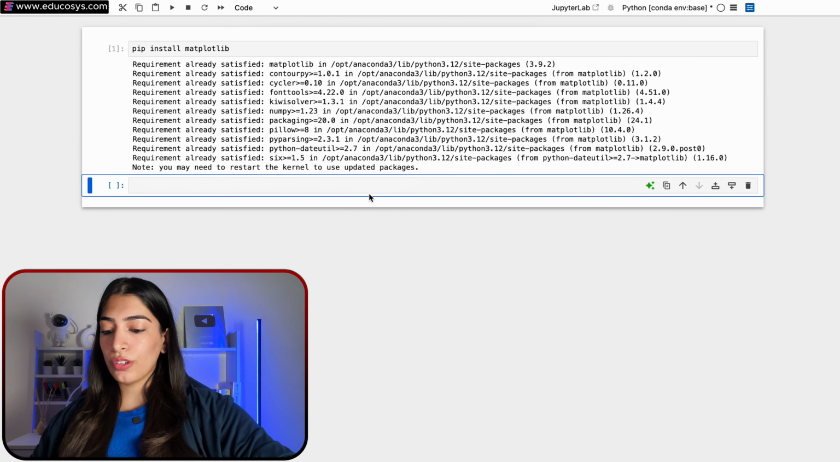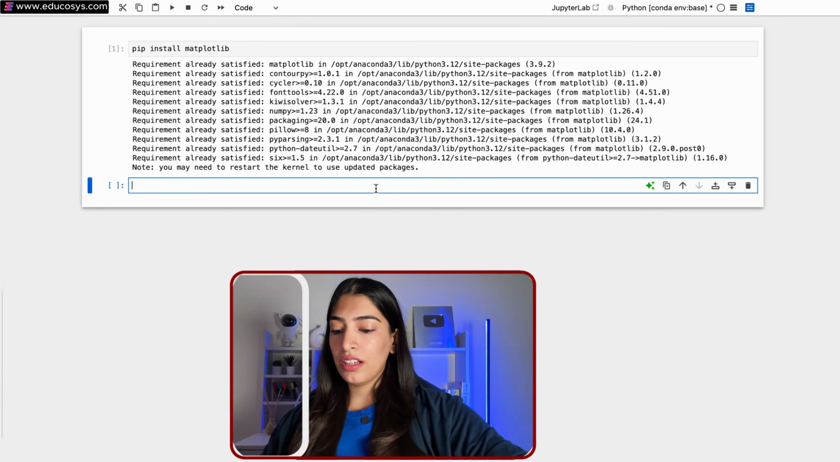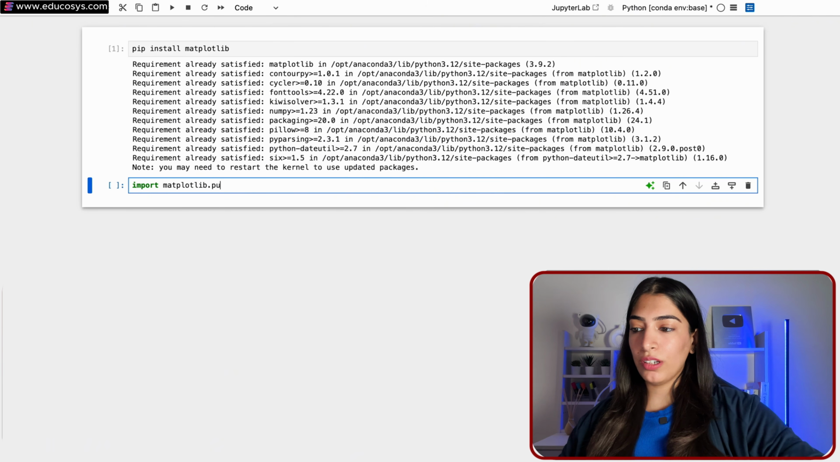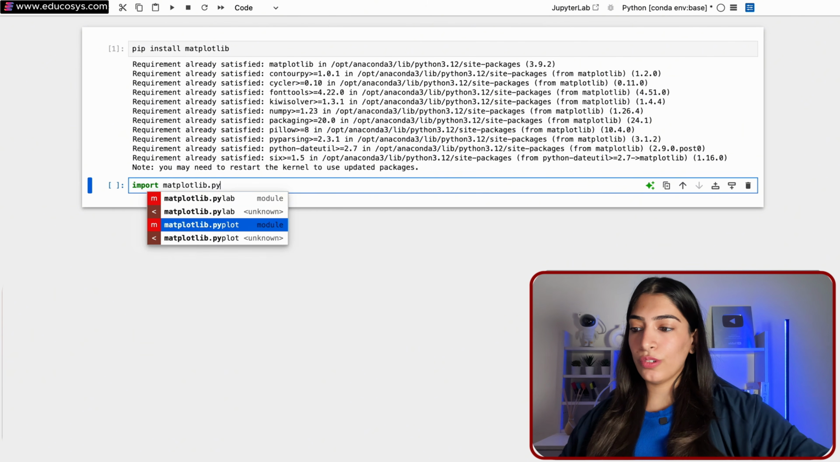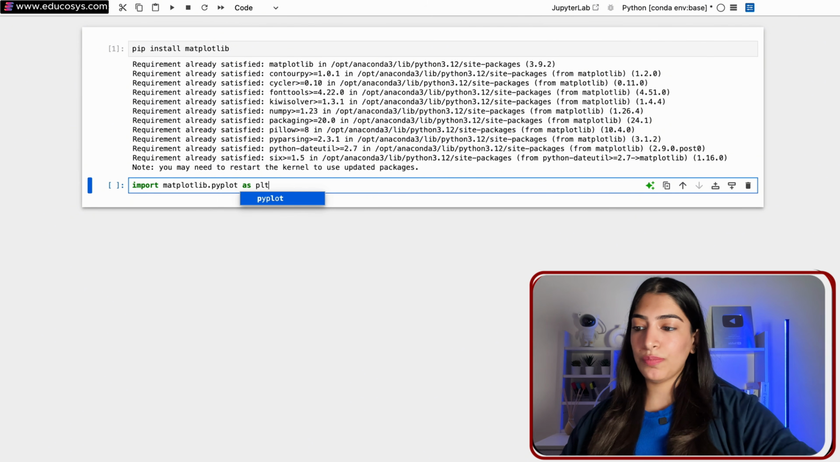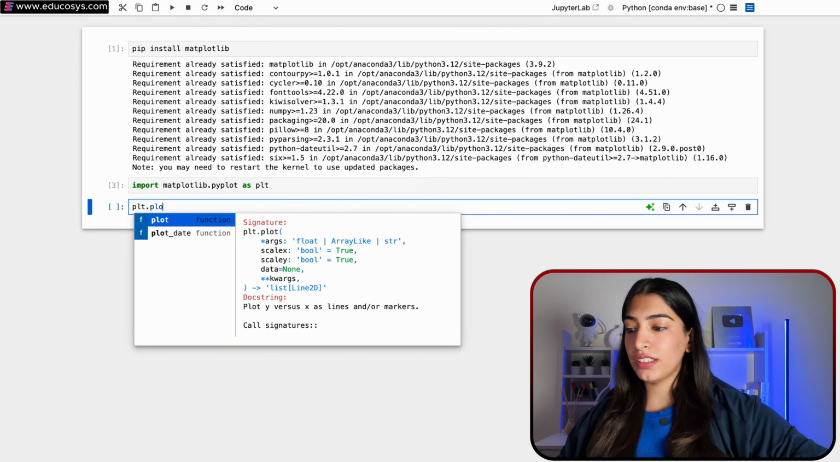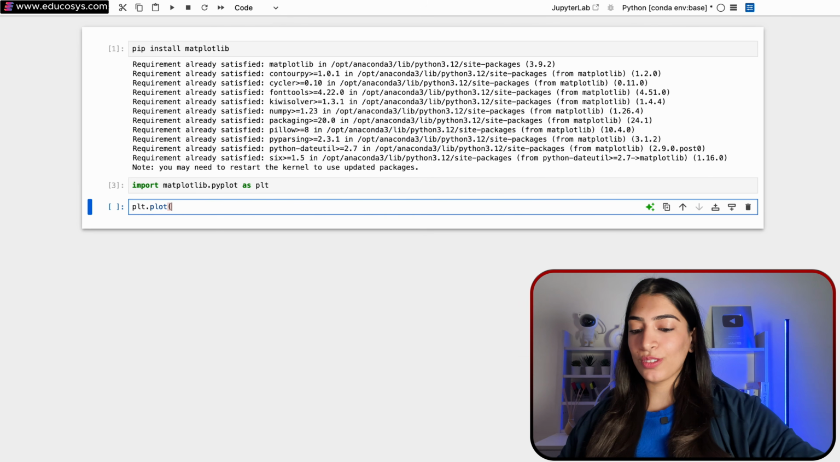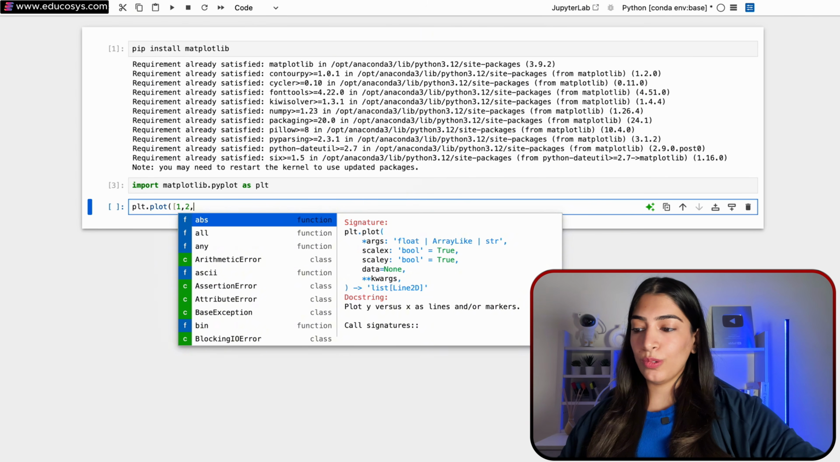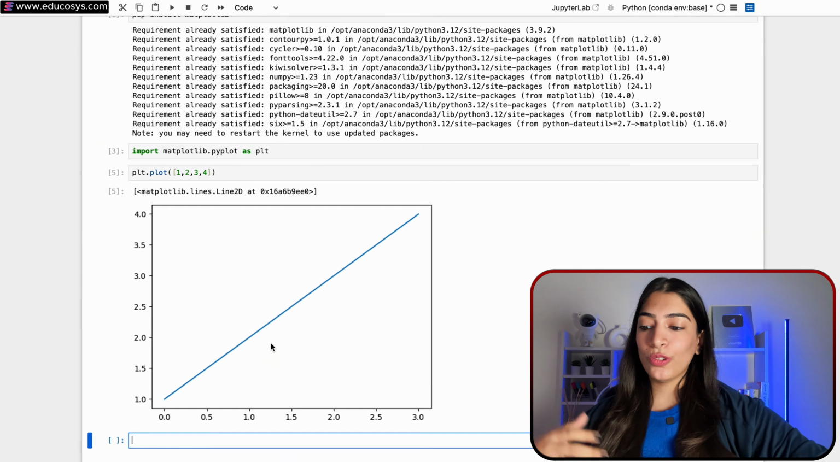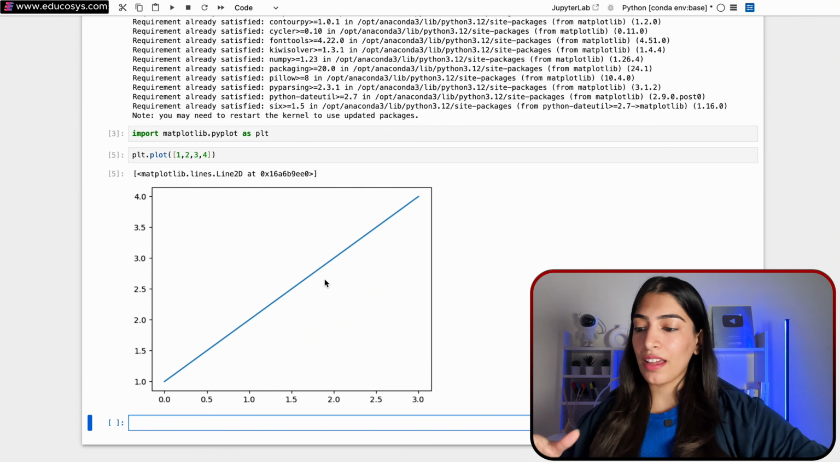What we are going to do now is import matplotlib.pyplot, and we are going to use it as plt. This is the usual alias that is used everywhere, so we are going to use the same. Let's plot our first plot. I'm just going to plot 1, 2, 3, 4, and let me run this. So here, yes, congratulations, we can see our first plot.